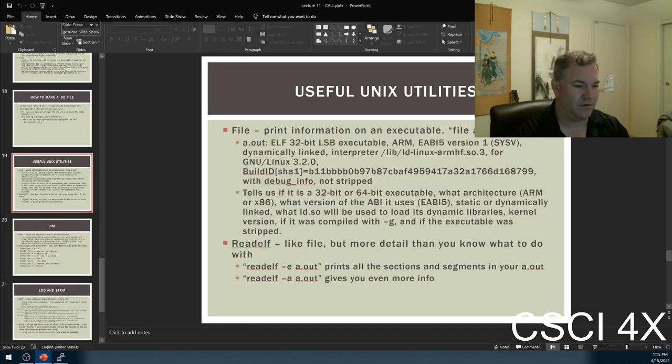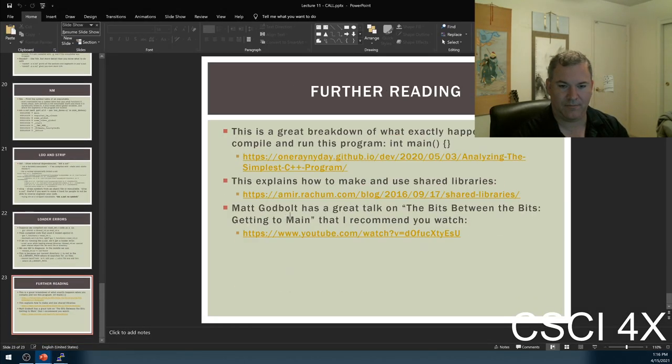So yeah, good Unix utilities there. These three links here are actually pretty good. I'd go through them if you get a chance. This is in lecture 11. And so Godbolt has a really good lecture on the bits between the bits, which is what happens between you compiling a program and the program running. There's a lot of steps that take place, and most programmers have just kind of a vague notion of them. And yeah, watching that's good.